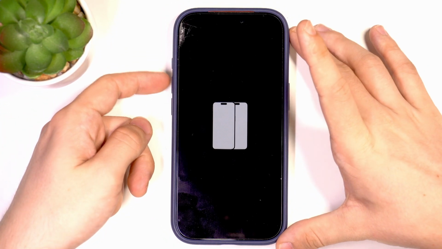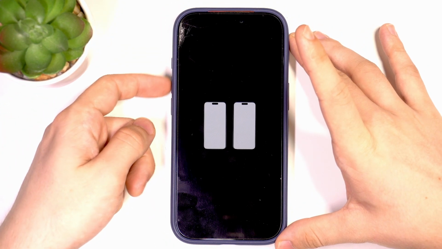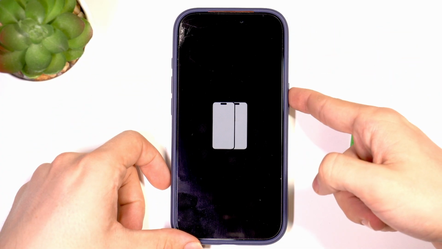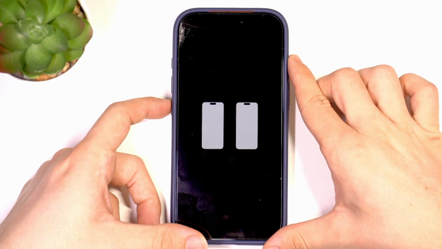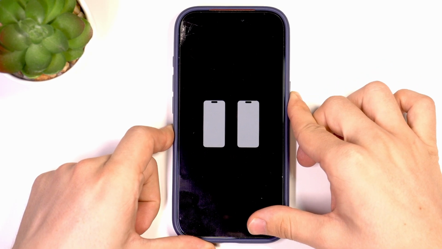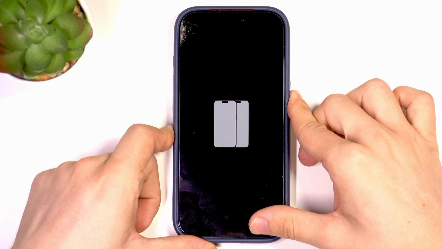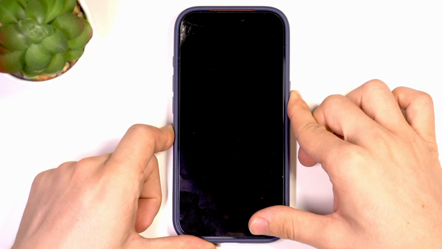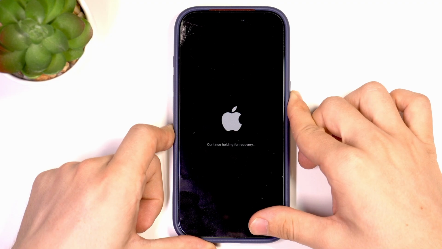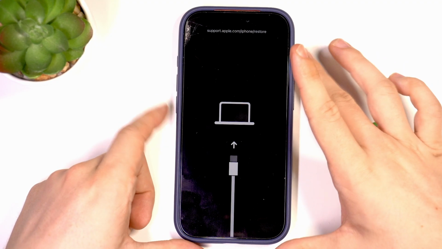So to leave, I recommend pressing volume up, releasing, then volume down, releasing, then pressing and holding the power button. So let's do it. Volume up, volume down, press and hold the power button, and continue holding. The screen will turn off in a moment. And keep holding until the Apple logo shows up, and even longer to get to the recovery. You can see it says continue holding for recovery, and then it'll change to loading recovery options, and now you can release.